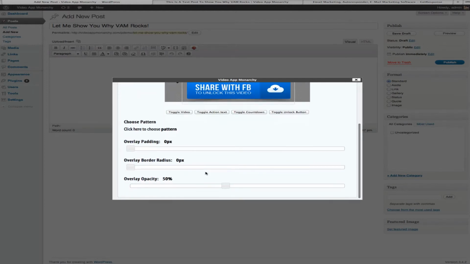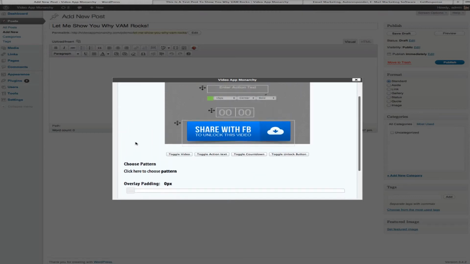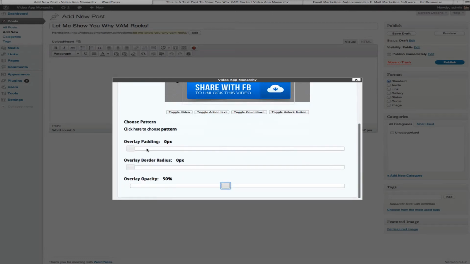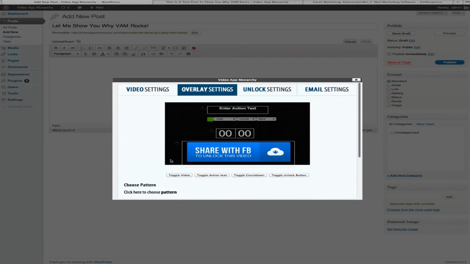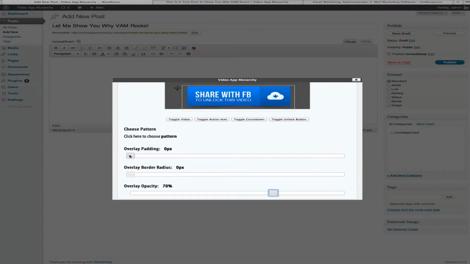Then you want to have at least like 50 or 60 or 70% opacity. If you don't want people to see what's behind the video, perhaps the thumbnail of the video isn't all that cool, or perhaps it even spoils the whole sharing motivation, you then want to set it to fully 100%. So as you can see now, no one can see what's behind the overlay. By the way, for the sake of this video, I'll just keep it at 70.